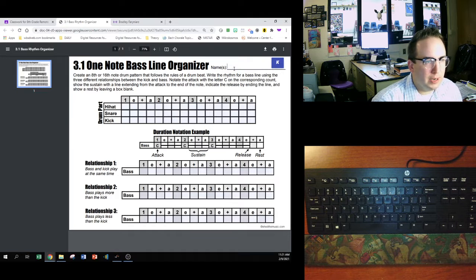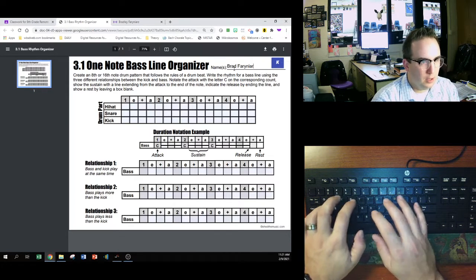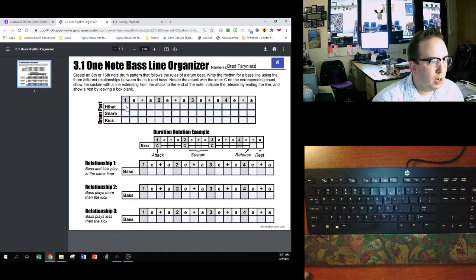Okay? So I'm going to put my name up at the top, and under the drum part, I'm going to fill in our basic rock beat. If you want to do something a little different, that's okay, but this is kind of the bare basic one that is going to always sound good. Okay, so I'm going to kick on 1 and 3, snare on 2 and 4. Hi-hat is playing eighth notes. Okay, that's the pattern that we did last video.